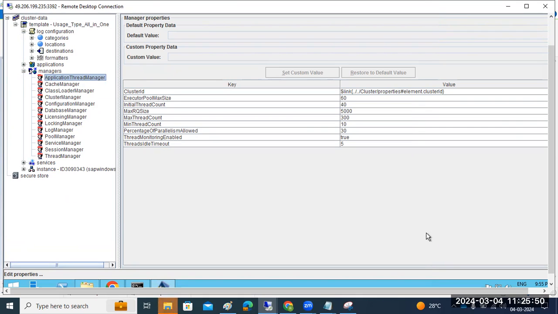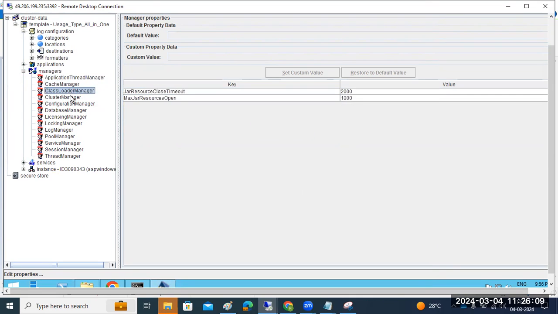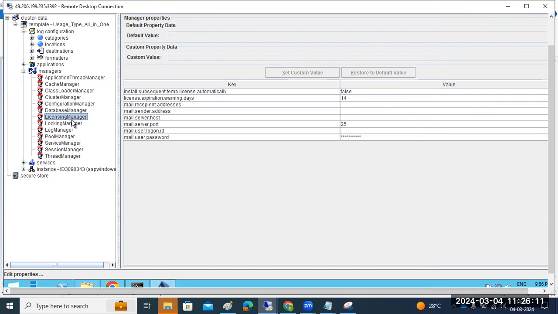But if the SAP Java system is down, how can we change the configuration from the NWA? It's not possible. That's the reason SAP introduced the config tool concept. In the config tool, we have the option to change all the configuration here, whatever you want.